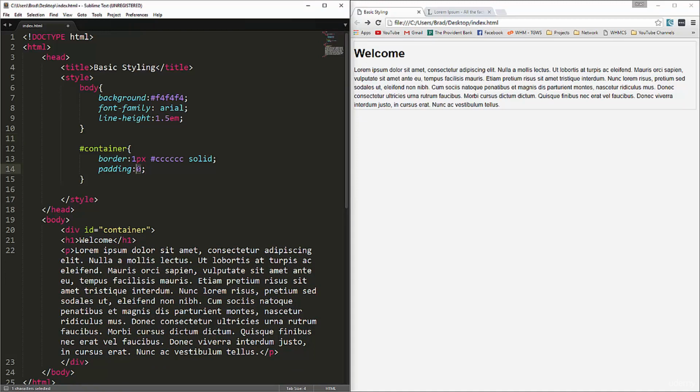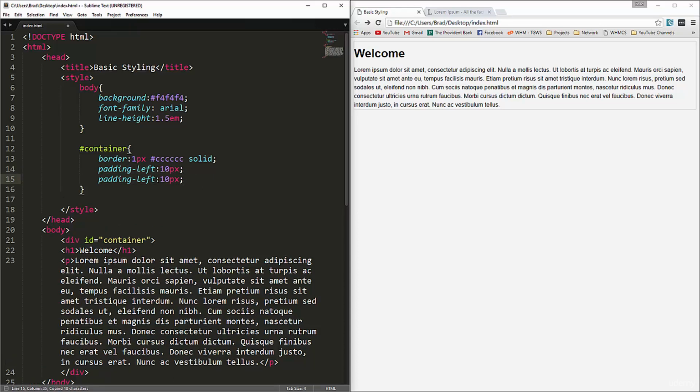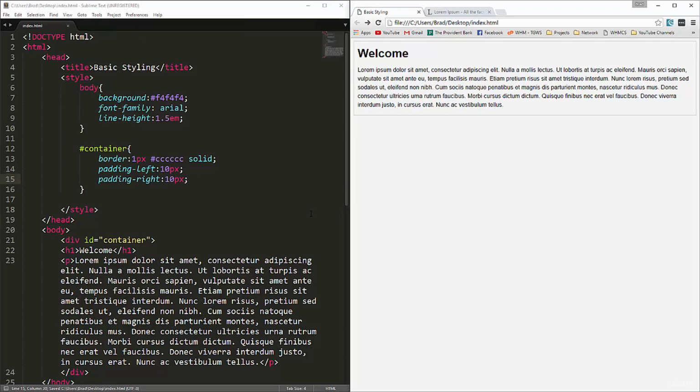If I wanted to do just the left and the right, we could do either this. We could do padding left, 10 pixels, and then padding right, 10 pixels. Okay, if I go ahead and save that, now you can see we're not up against the sides anymore.